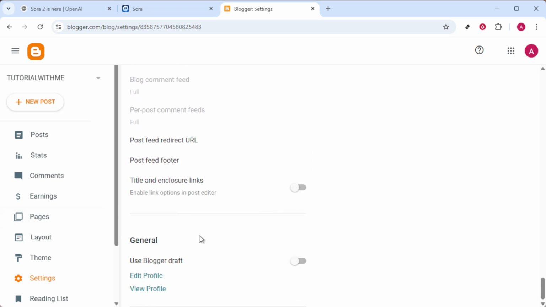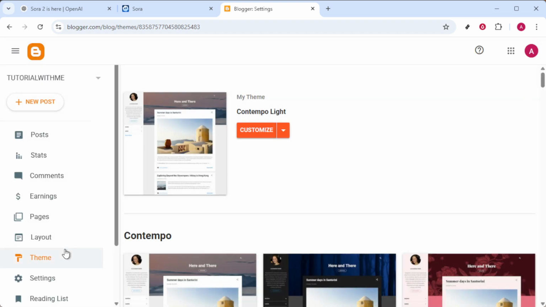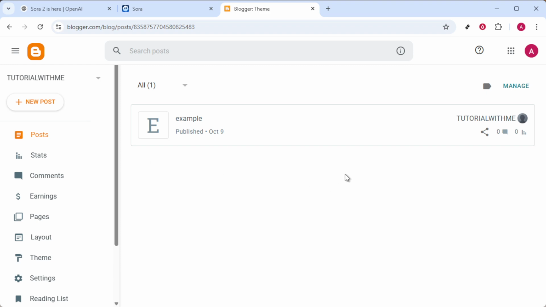To ensure everything looks good, view your post by clicking View Your Post. Your video should now seamlessly appear within the article, adding a dynamic element to your content. And there you have it! You've successfully added a video to your Blogger post using the Sora SEO to Blogger theme.